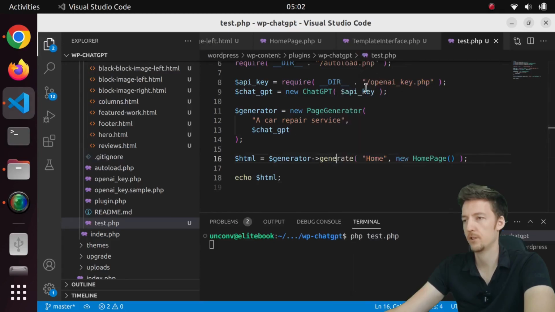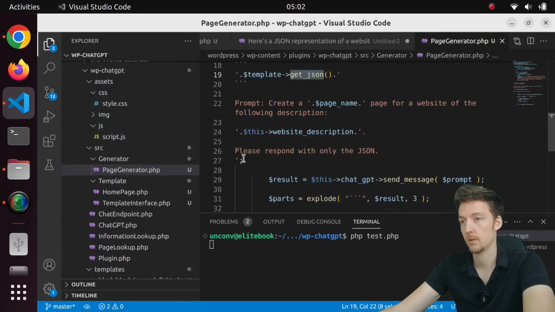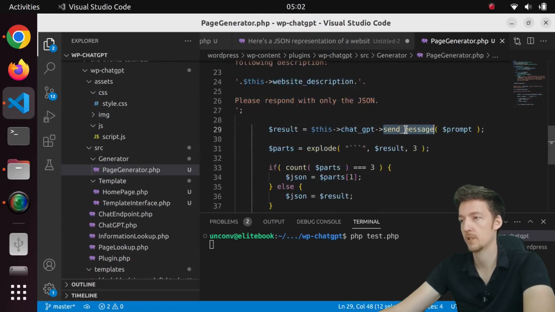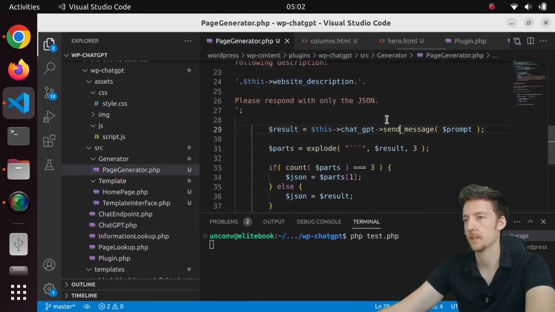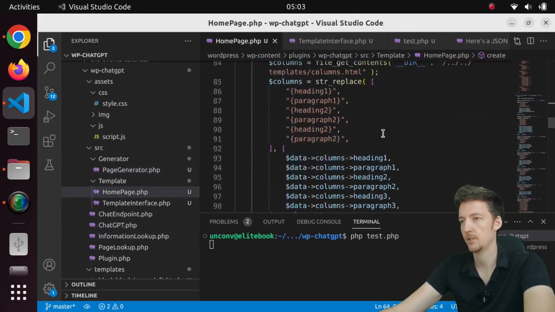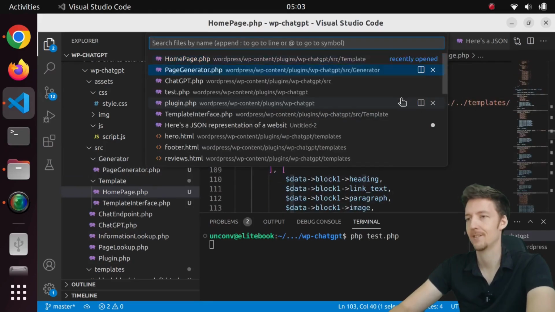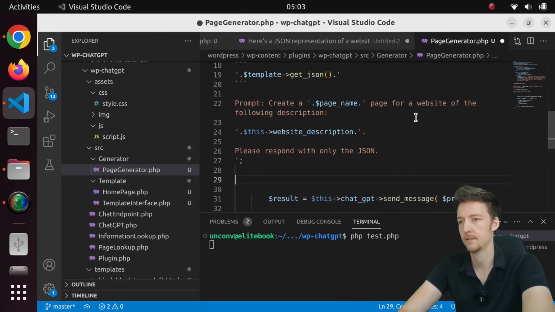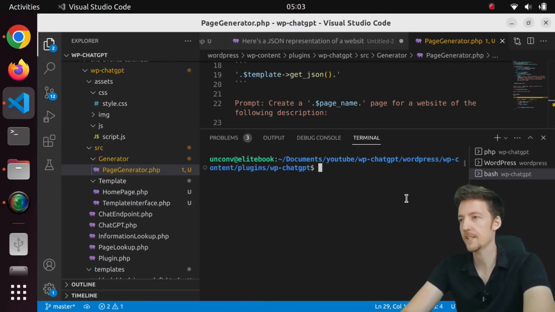So let's go to our generate method, and it will get the JSON, it will create the prompt, and then it will send the message to ChatGPT. Now there shouldn't be any problem with that. And when I create the template, it just does that. I think the API is just being slow right now. What if I die here and I echo prompt? So let's try to run this now.